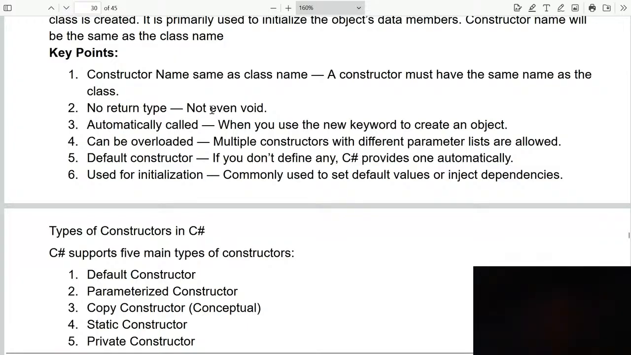It has no return type, not even void, and is automatically called when you use the new keyword to create an object. It can be overloaded: multiple constructors with different parameter lists are allowed. And the default constructor: if you don't define any constructor, C Sharp provides one automatically.